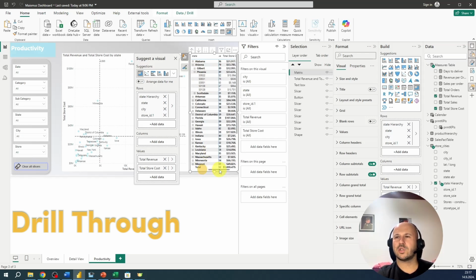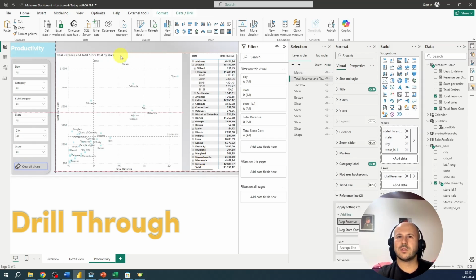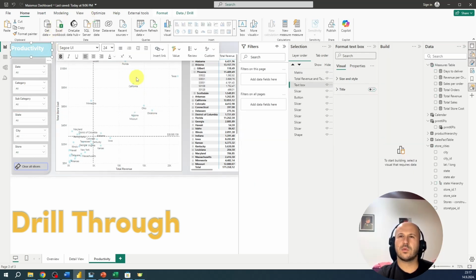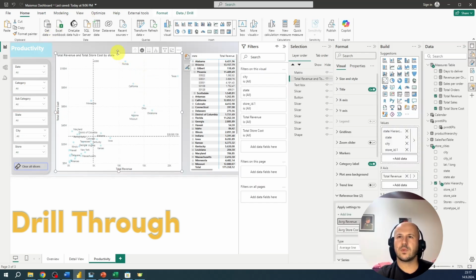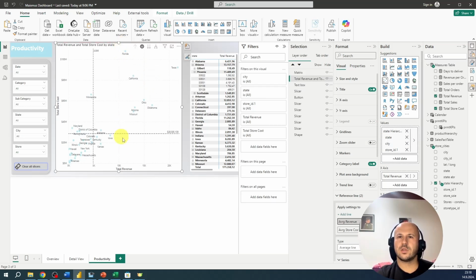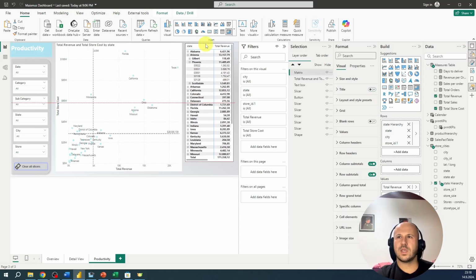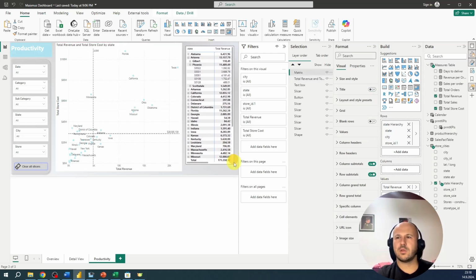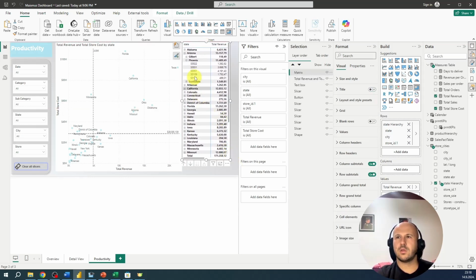per each store. And let's move this a little bit, reduce productivity, enlarge this, and do the same for matrix table. Matrix table also can be exported to Excel.